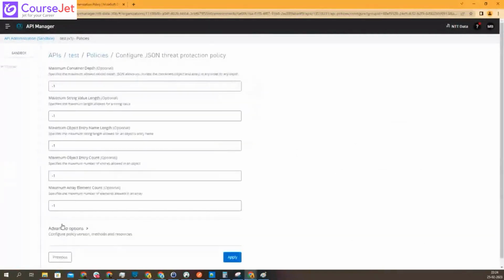So here you are defining how your data will look, how many maximum arrays can be there, how many maximum objects can be there, what the maximum object entry name length is, and what the string length will be. You are providing some security related to the JSON that you will be getting. These are the validations. If those validations are cleared, then only your JSON data will be transferred to your API. So this is the security that you are providing by JSON threat protection.